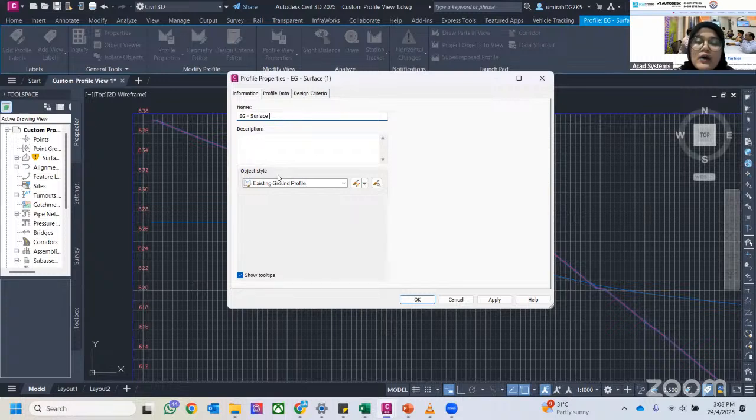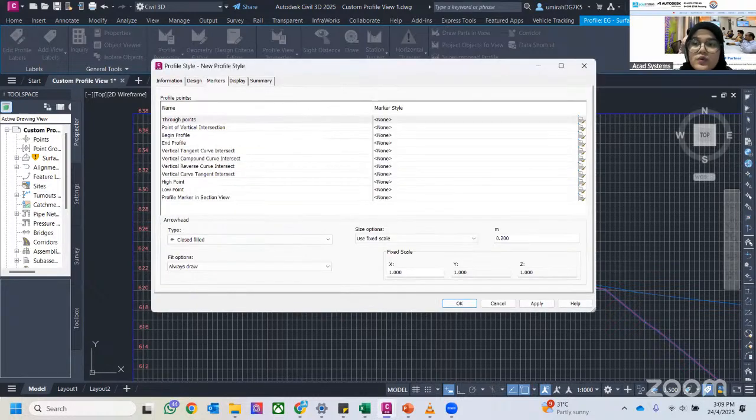Right. So I want to create my own profile line style. So to do that, I'm just going to click on this drop down beside the style. And then there is a create new option here. So I want to create a new. So I click create new there, and then this box will pop up.